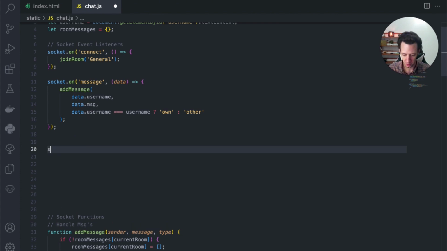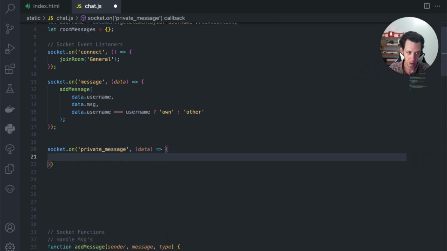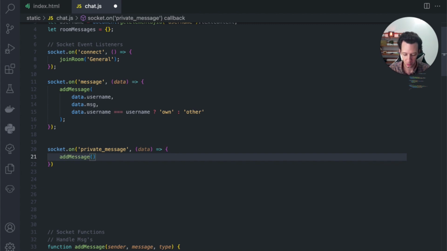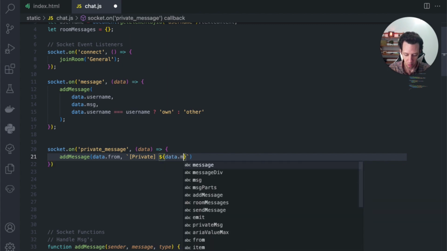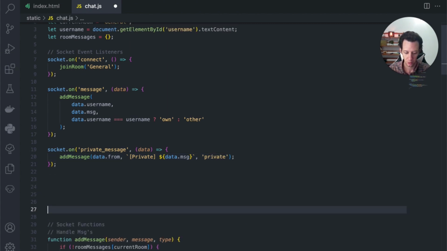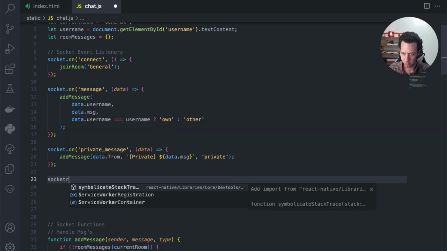So we have a message. Let's say socket on private message. Again, we're going to give it some data, and we're going to call add message again. And we're going to say here data.from, who's the message from? We're going to say this is from private data message. Cool beans. And we can also put here, this is just a private. We need two more, I believe.